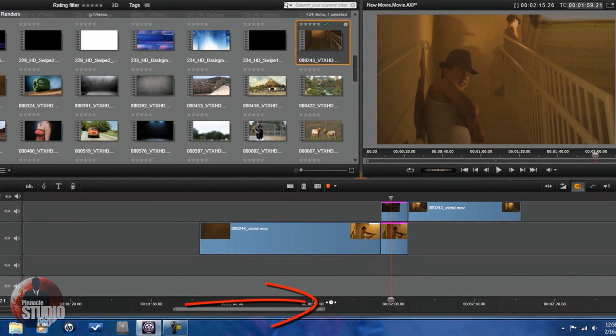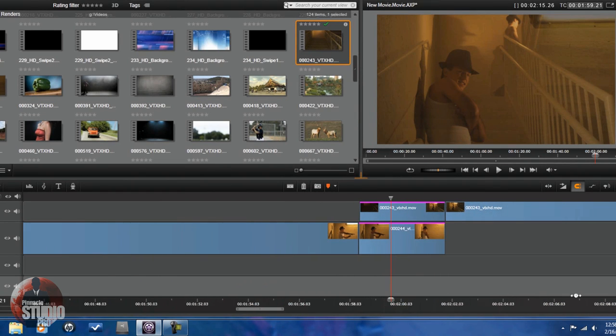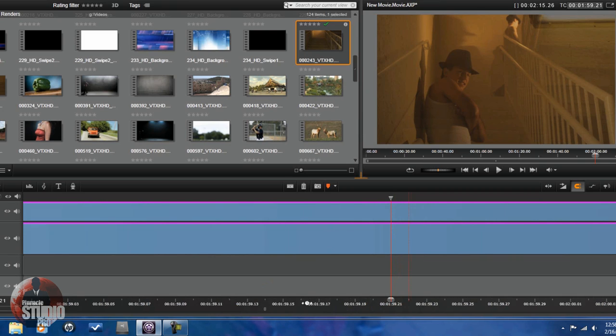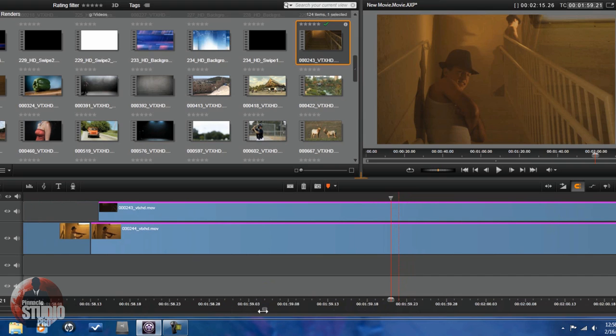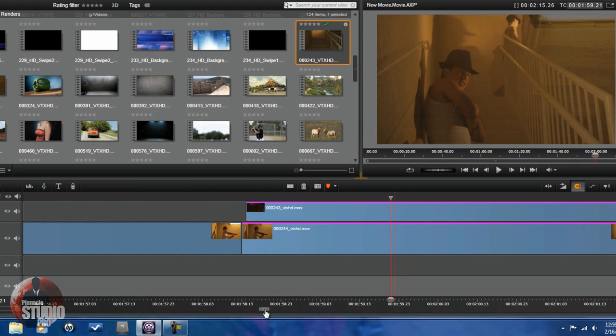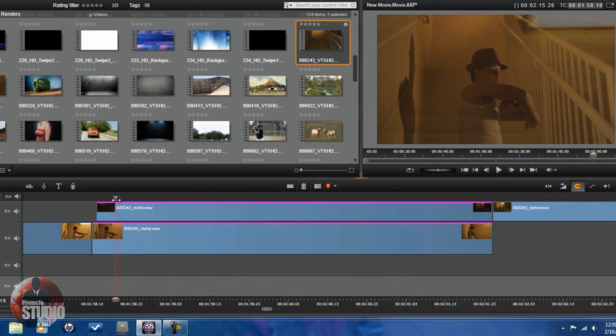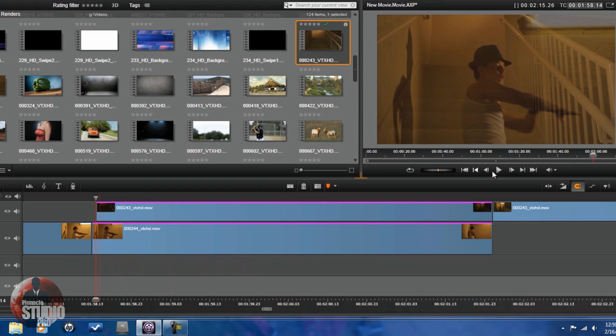So I'm going to stretch the timeline all the way out by left clicking on the timeline area here and dragging it to the right. We don't need it all the way out, I guess. I think that's good.